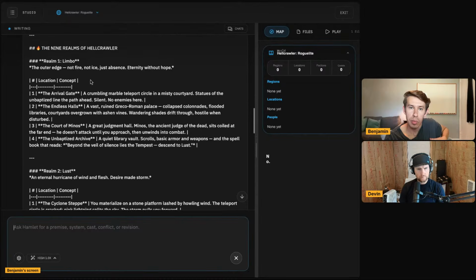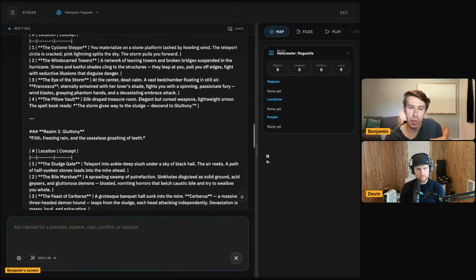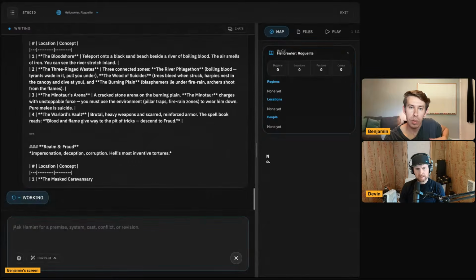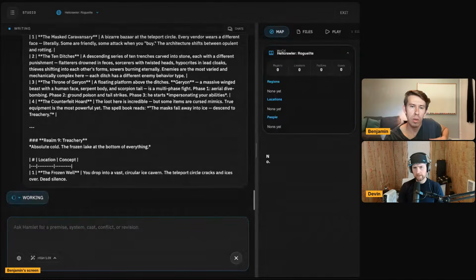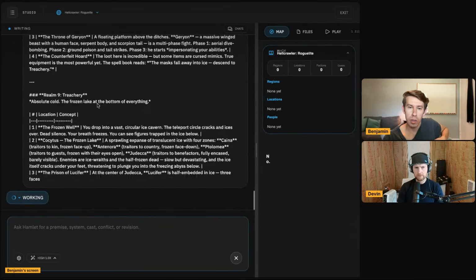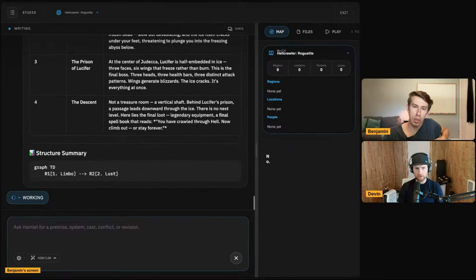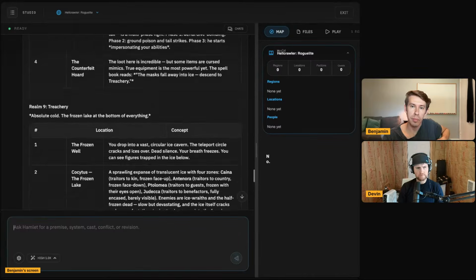Realm Limbo. So at this point, it doesn't look like it's actually building the world. It's just kind of giving you the concept as a conversation at this point, right? Yeah, we're just chatting right now.